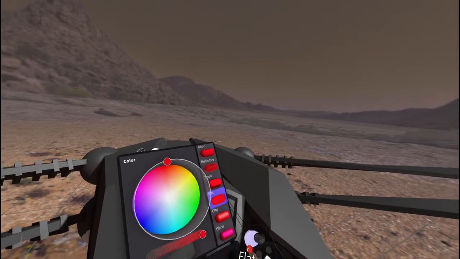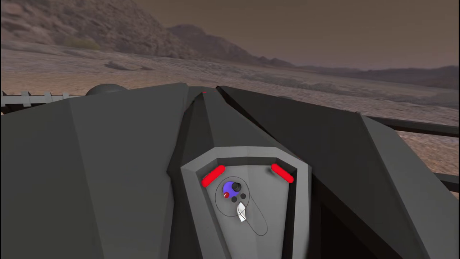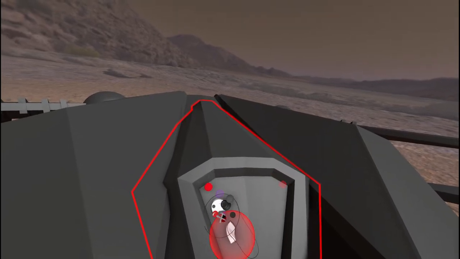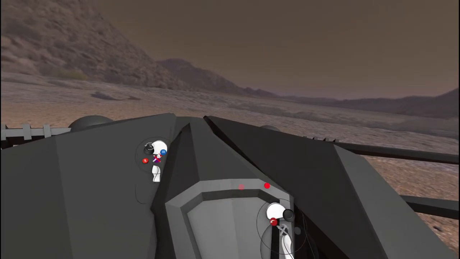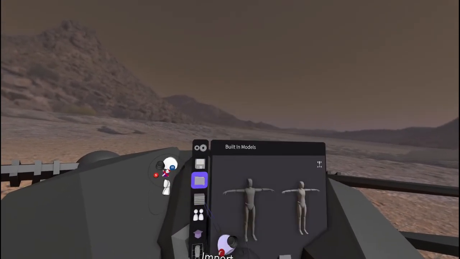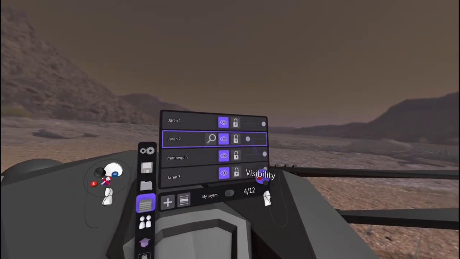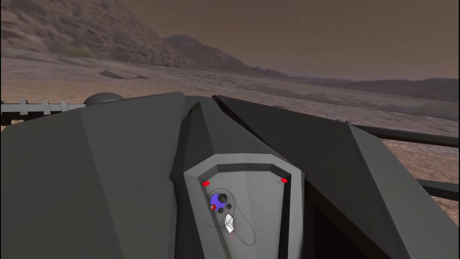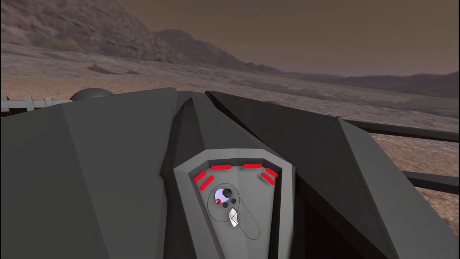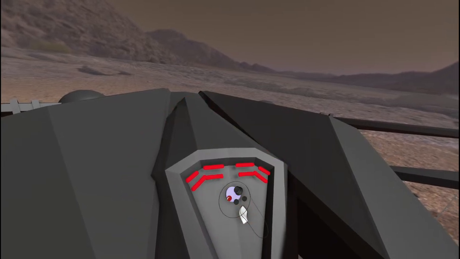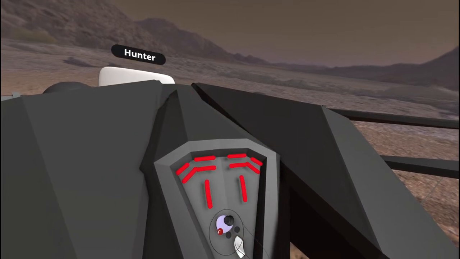But I think just to really bring this home, I'm going to get some red and draw some basic little UI on the panel here. Yeah, that's sick. I wanna hop on and ride this thing, man. It's super cool.